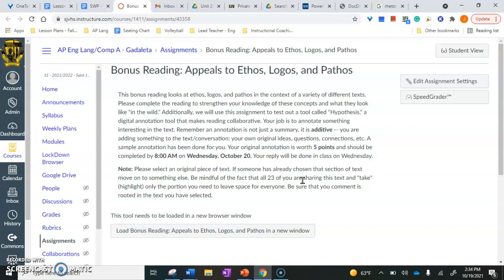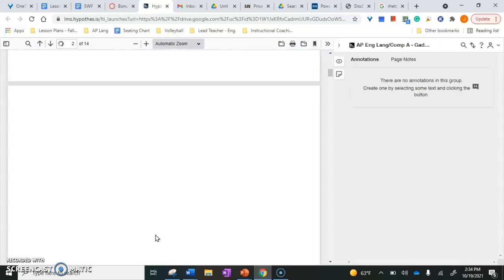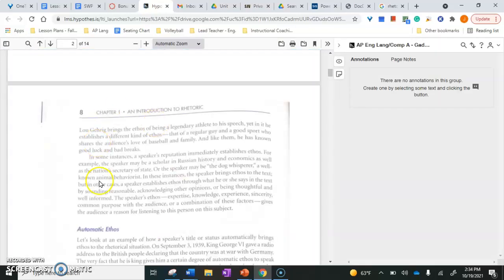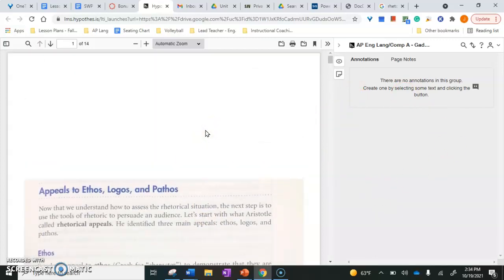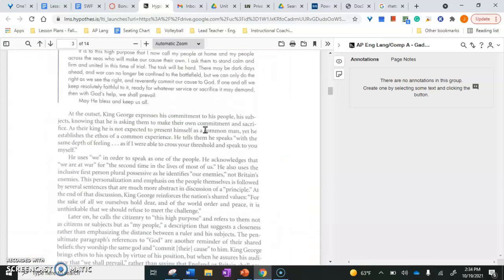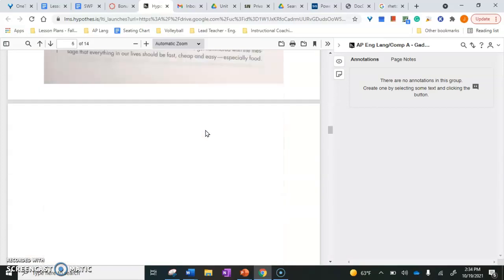I'm going to do a sample annotation now to show you how to use the tool. So the first thing you're going to do is click Load Bonus Reading. It's going to open the reading in a new tab. Here's where you'll get the reading on the left, and you'll be able to see annotations that you complete or that other students in the class complete on the right. So you can scroll through the piece until you find something that's interesting to you.